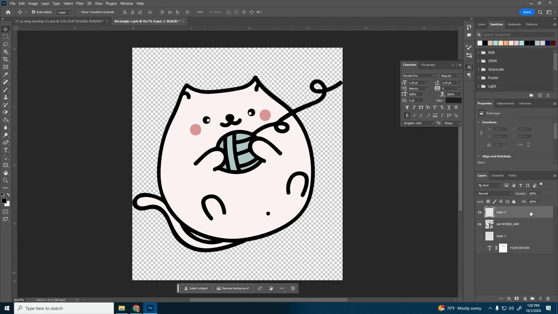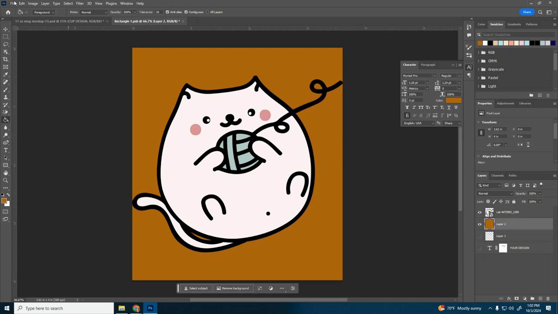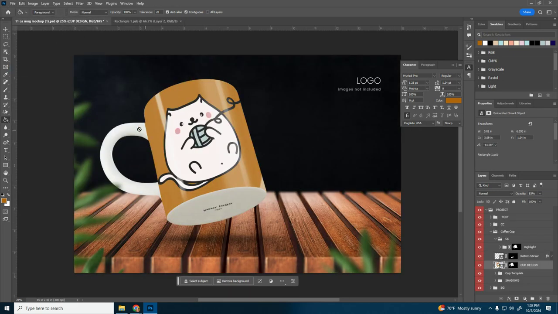So if I go ahead and make a new layer, I'll bring that layer below the cat. Let's just say I fill in the background with black. Maybe a different color. I say File Save. It will look like that, but then the handle is white.